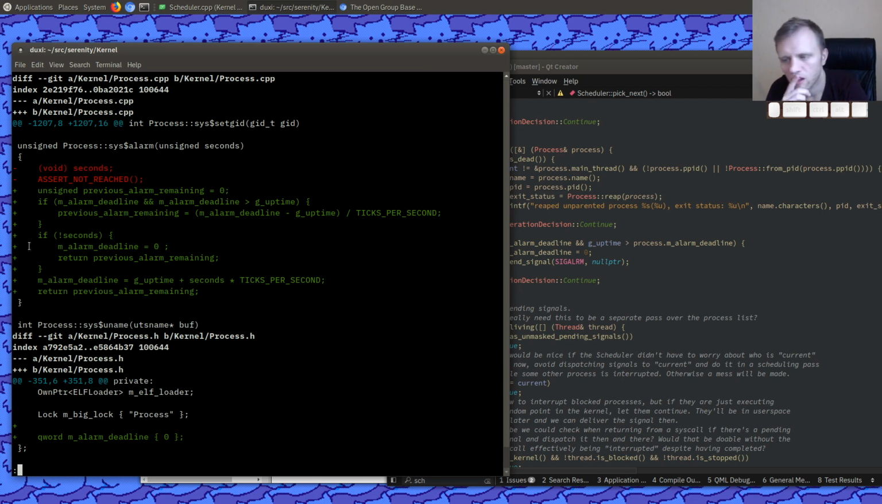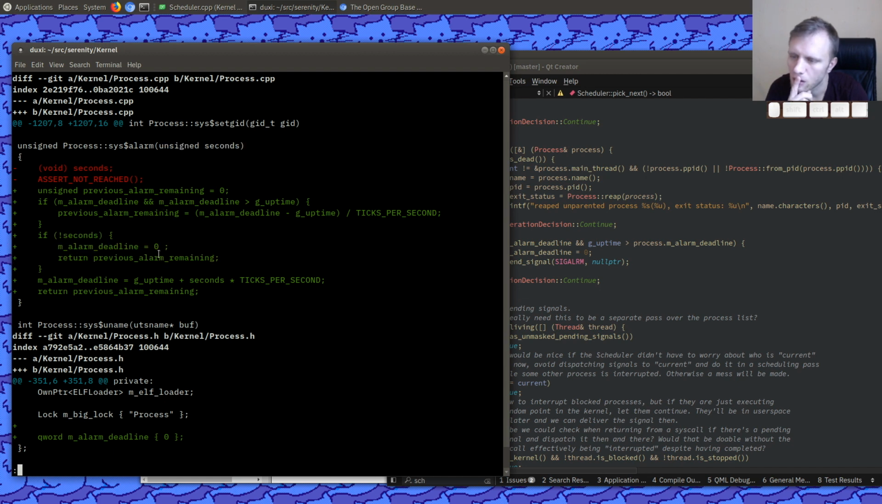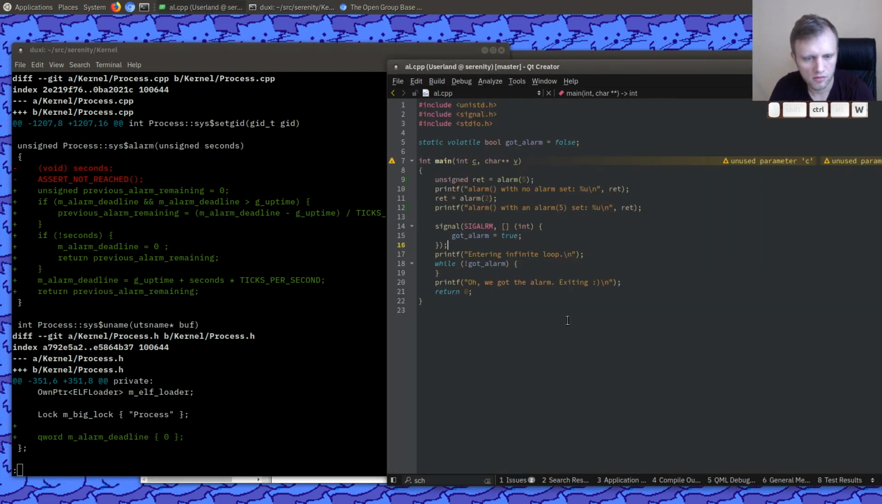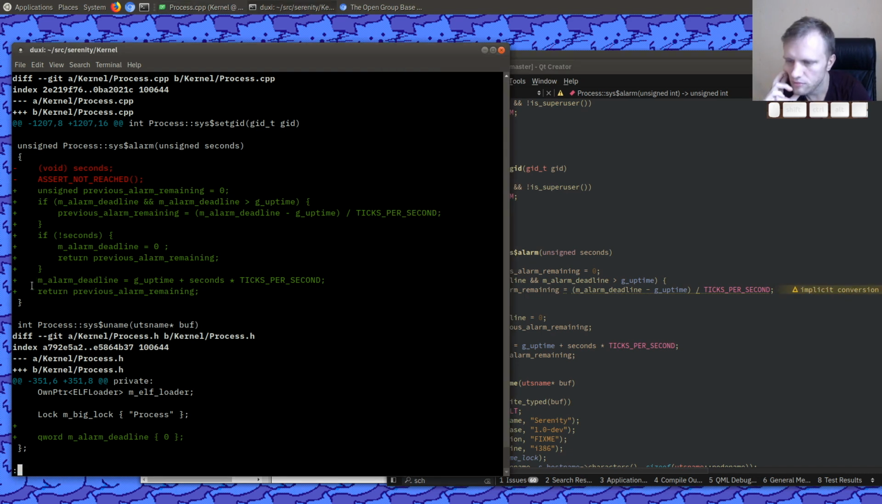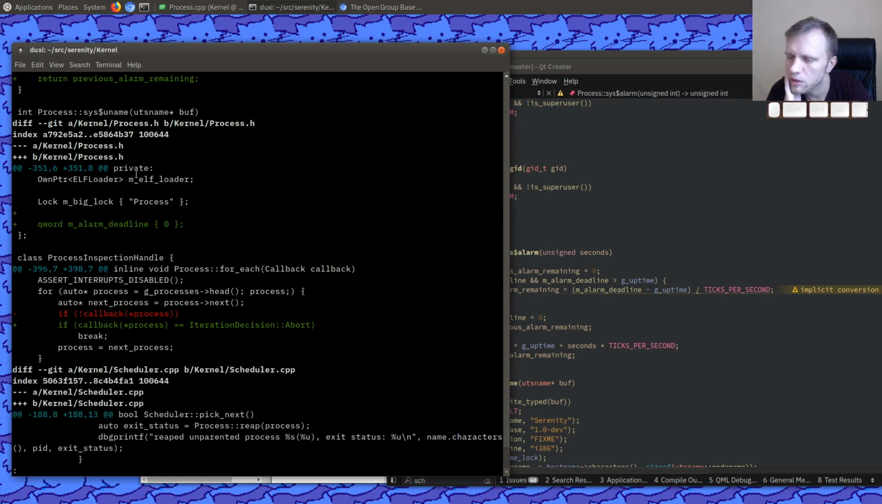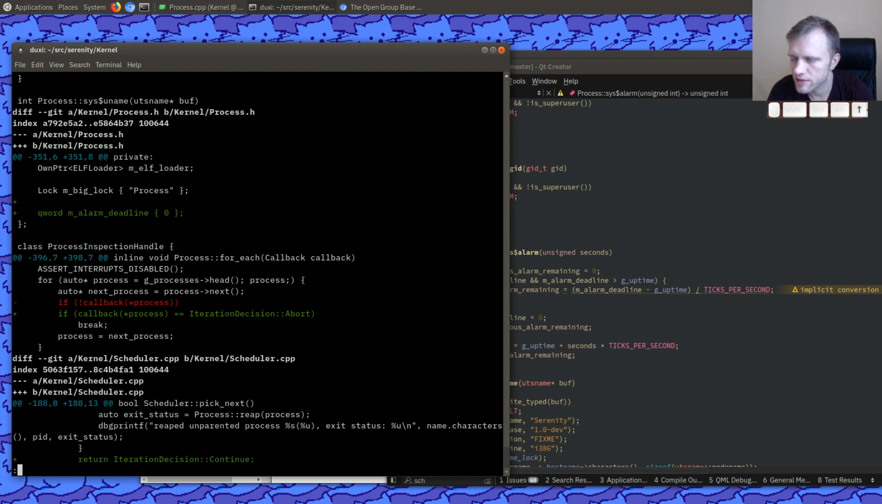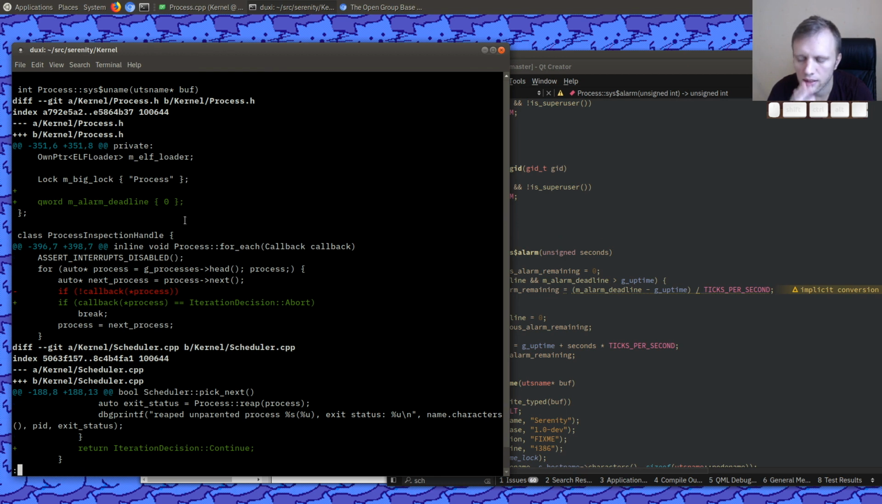Okay. And then if we are called with 0 seconds, then we turn off the alarm. And that looks a bit silly with that little space there, so then the alarm deadline is the current uptime plus the seconds times ticks per second. Cool. And then we just return whatever the previous alarm was, or how many seconds until. Cool. And then we have a 64-bit unsigned int for the deadline for the alarm clock.